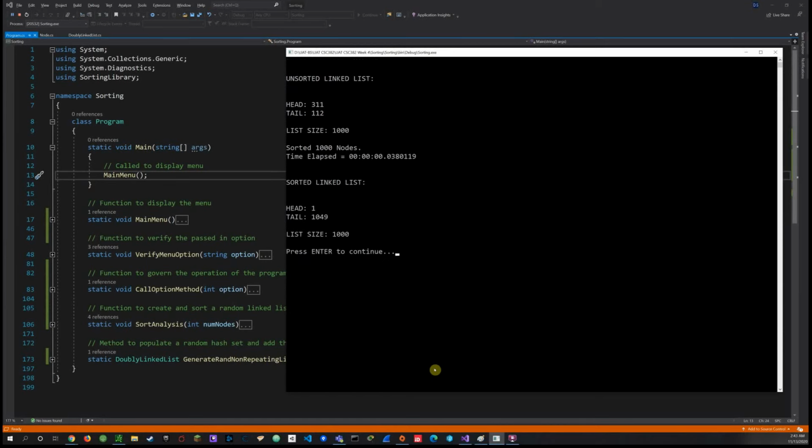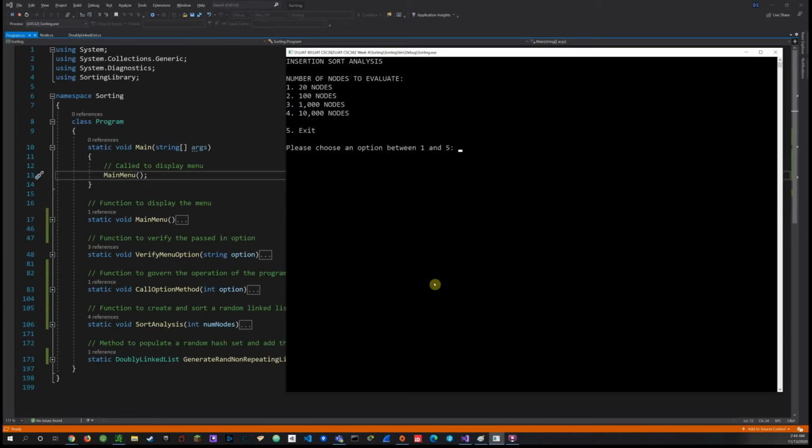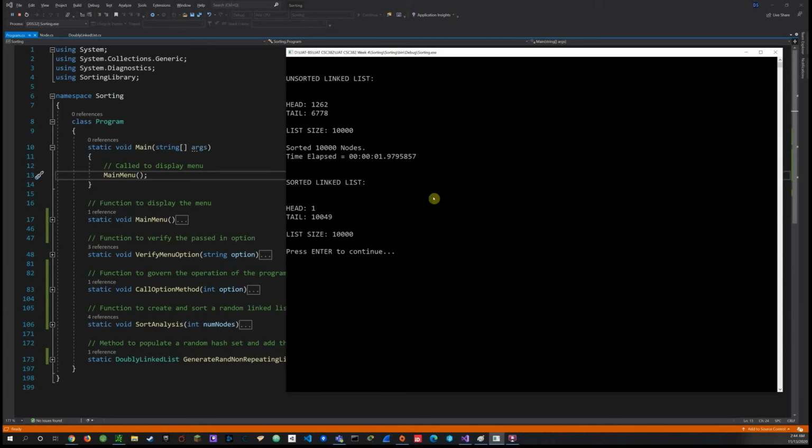For 1,000 nodes, you see I just went ahead and defined the head and tail values and the list size, the sorted time 0.0380. Of course I didn't display the list on the screen because it's 1,000 nodes, but you can see the head 311 and tail 112, and here 1 and 1049. And for 10,000 nodes, it takes a little bit longer, but there you have it, 1.979. Head 1262, tail 6778, then head 1, tail 10,049.